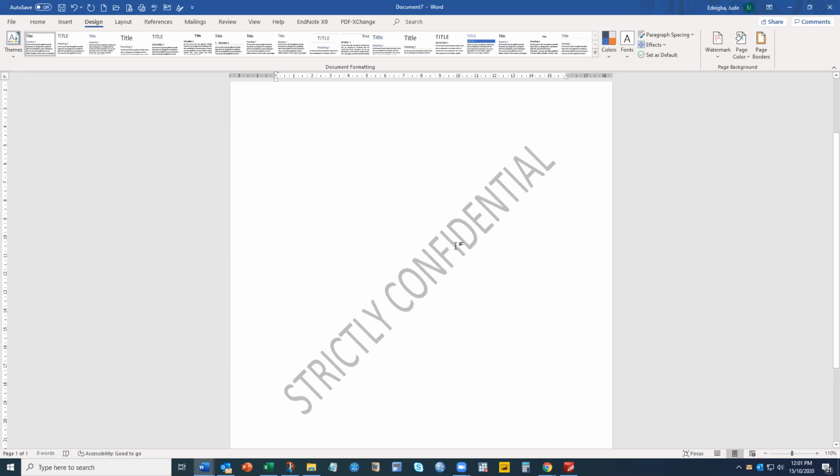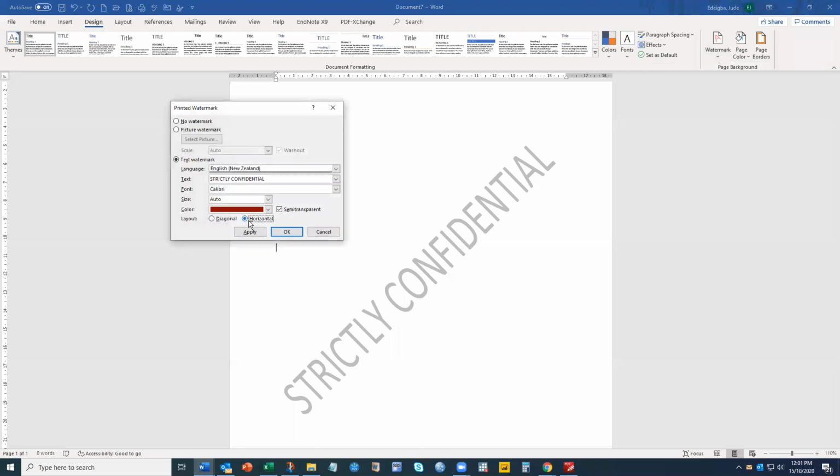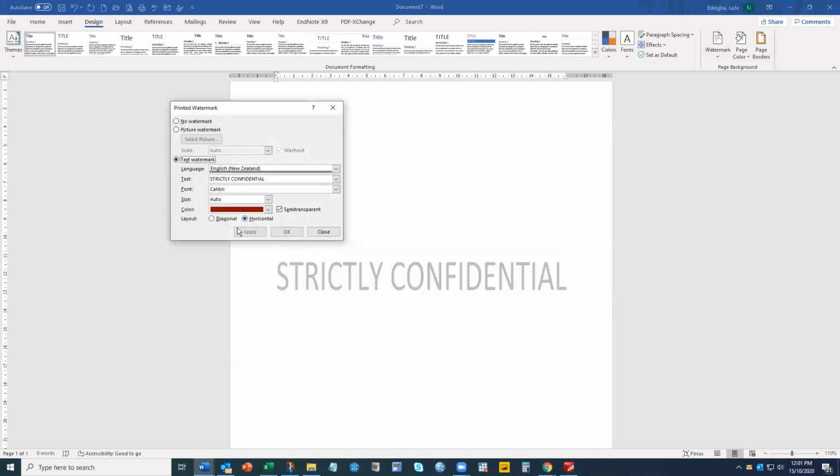Assuming you want to change this to be horizontal instead of diagonal, all you need to do is to go back to Watermark, Customize, and then change it to horizontal. Most watermarks usually come in diagonal form. Therefore, I'll leave it as diagonal.